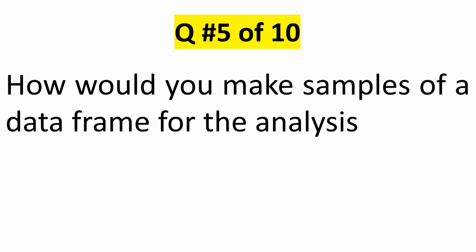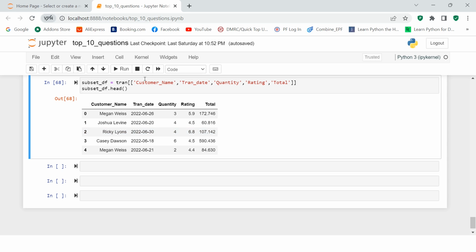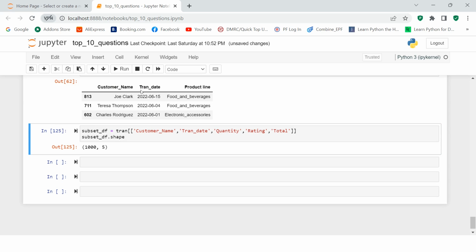Okay, now let me take you directly to the Jupyter notebook and help you understand how you're going to do this, right? So here we have this data frame. Now if you see the size of this data frame, you will see over here we have 1000 records in this data frame and 5 columns.